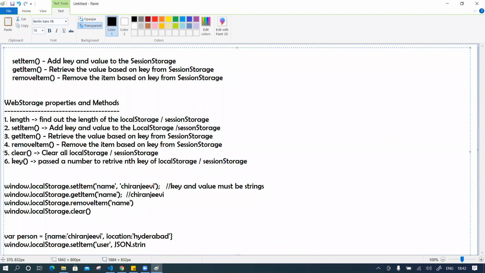Stringify method, we have to use it. Then we have to pass that object. So that key name will be in string. Now this person object is an object, but I want to convert this object into string format. We have to use JSON.stringify.